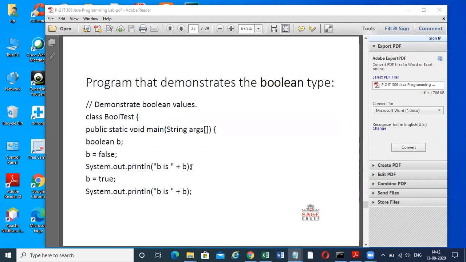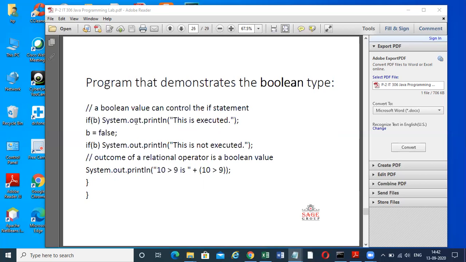Let's see one more program for demonstration of the Boolean type. I take the class BoolTest, public static void main, that is the main function. I take one variable b of Boolean type and I put b is equal to false. Now I take System.out.println("b is " + b). It will give the value of b. Then I put b is equal to true. Then I again write System.out.println("b is " + b). This program will give the value of b.